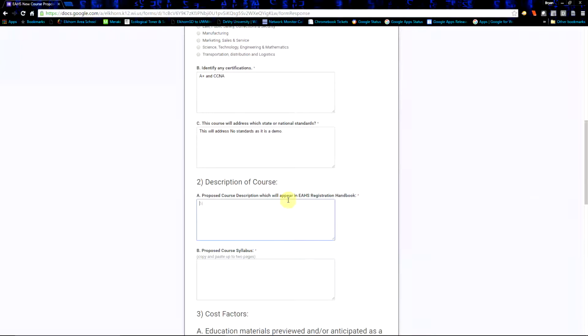So for this I'll put students will learn the basics of networking, hardware and software, as well as the various topologies and troubleshooting. So this is probably a little bit too short here. Maybe we want something a little bit more. I'm not sure. I've never actually written one of these before. But use your best judgment.